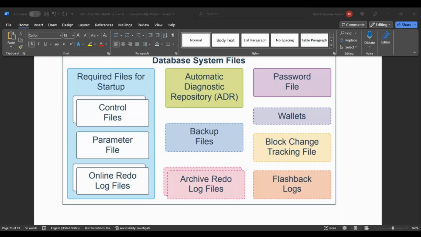Clear? And it was introduced in 10G, not 11G. And CTWR, another background process which is used.